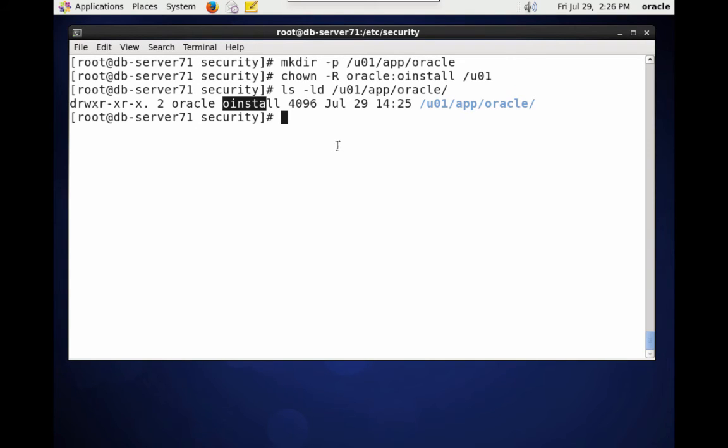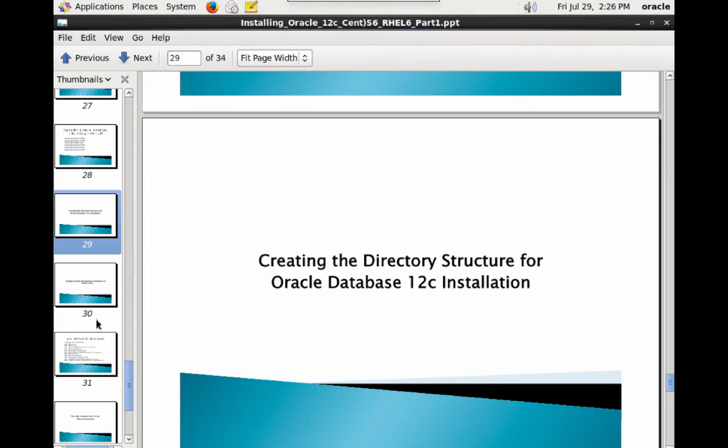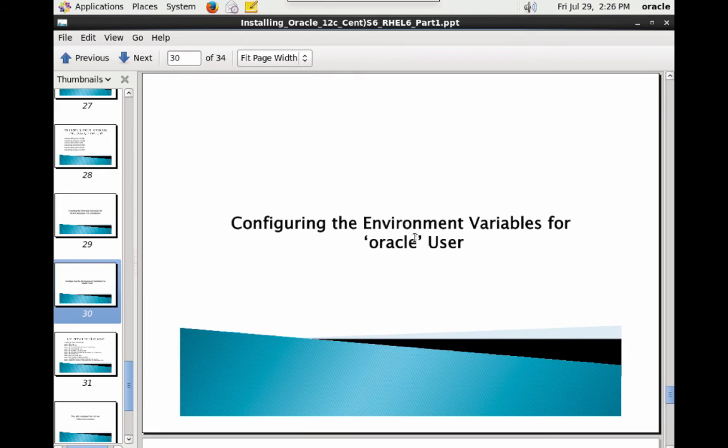All right. Now, the next thing that we need to do is to configure the environment, because we have already created the user oracle, and we've created a directory structure that we will be using for the Oracle Database 12c installation. Now let's configure some environment variables for the Oracle user. I'll just continue to look at the presentation to make sure we are still on target.